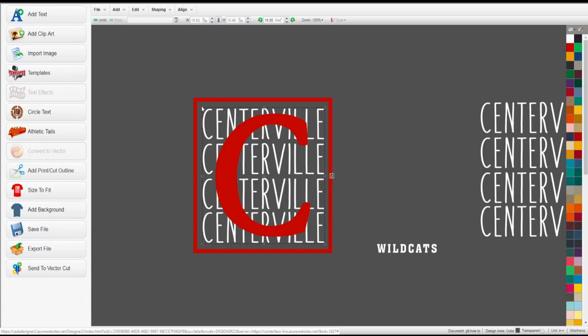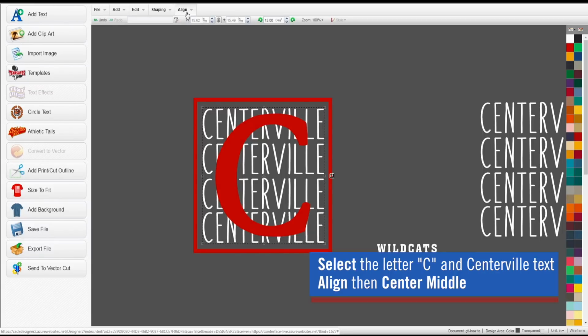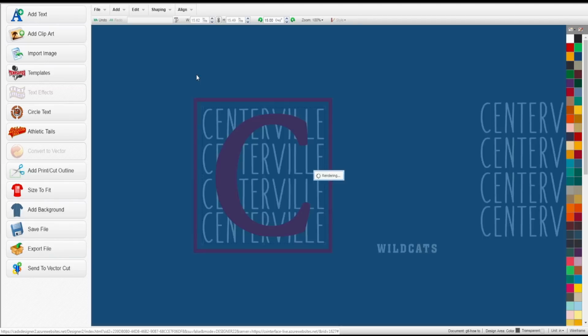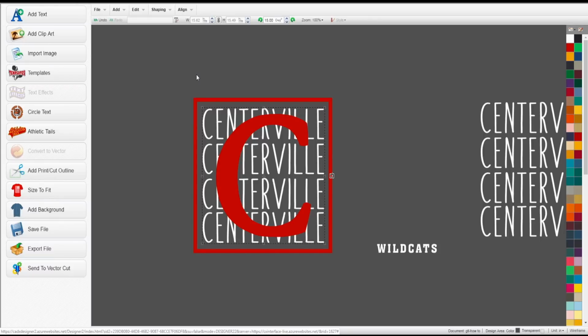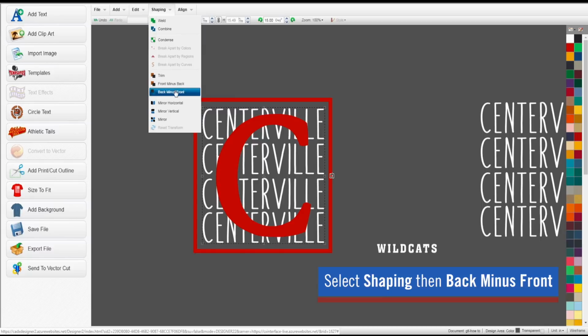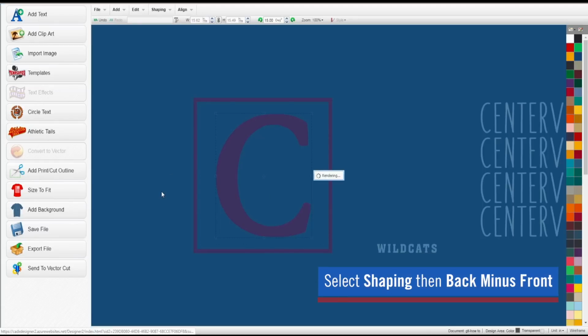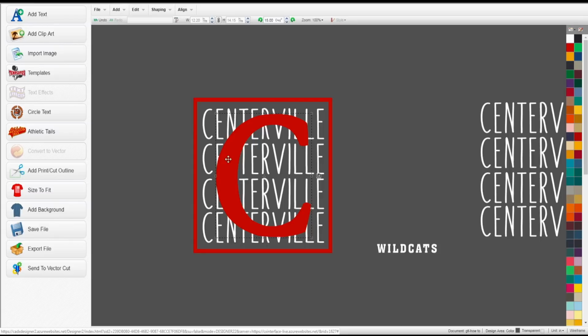The first thing we want to do before we do that though is make sure it is exactly center and middle of my text. So we're going to the Align tab and we're going to choose Center Middle, and that will align everything up for me. The next step is to go to Shaping and Back minus Front. That's going to punch that C through the text that it's laying over top of. Once I move this, you can see that that is completely punched through there. So we don't need this C anymore. We can delete that and remove it from our screen.